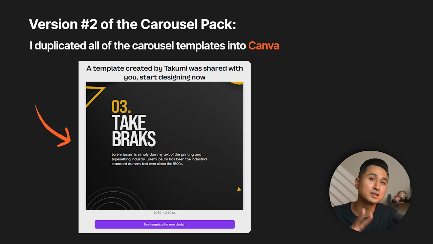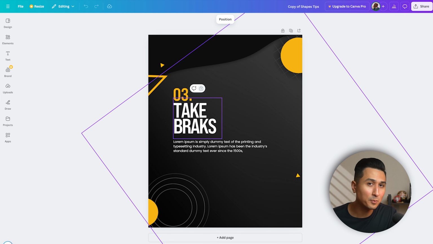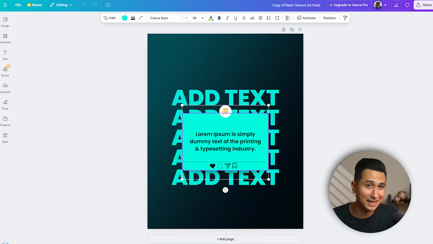So for version 2 of this product, I duplicated all of the carousel templates into Canva, which is a popular free software that everybody has access to. So that's why I personally love getting a small group of beta users to test my products before I launch. And this one strategy helps me refine my product, and it ensures it meets my target customers' needs.